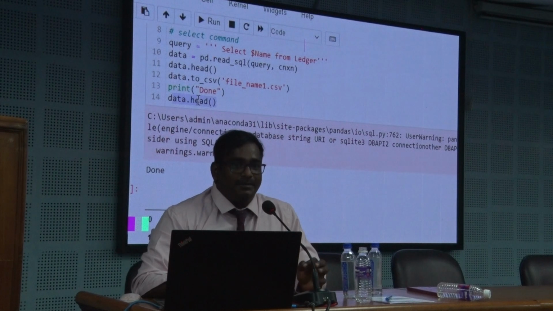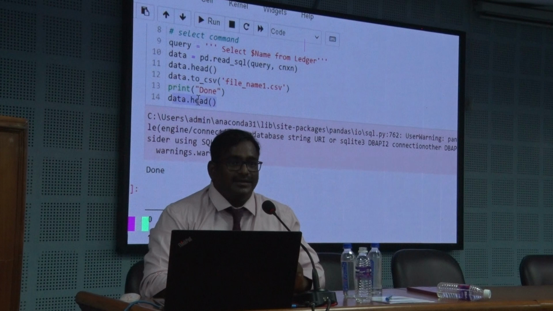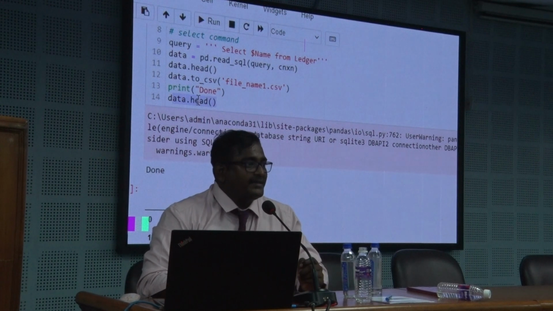And he wanted a copy. Basically, that copy was taken for the chairman. He took it and kept it in his file because he wanted to take it forward. So this is what the power of Python can do, sir.